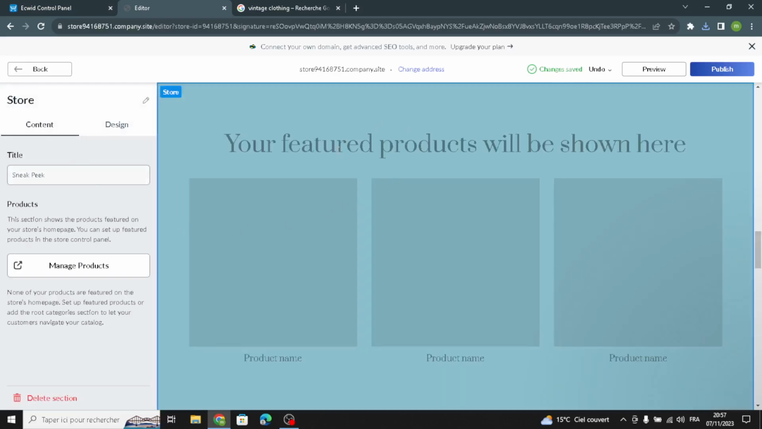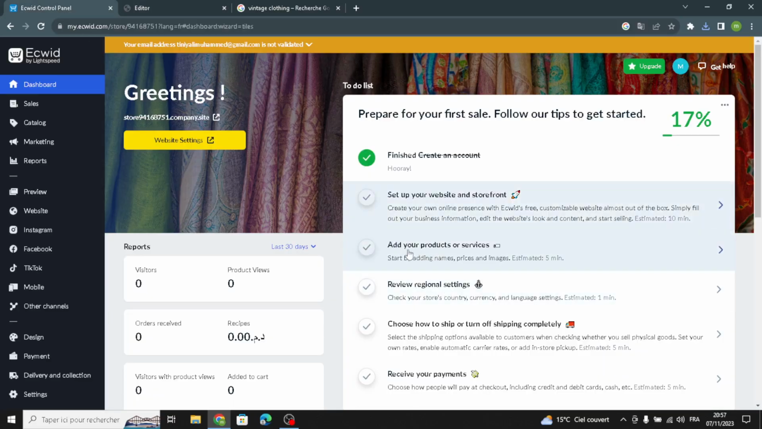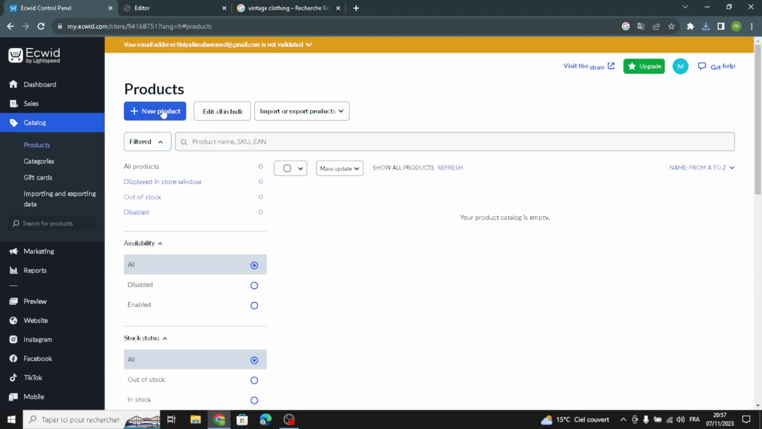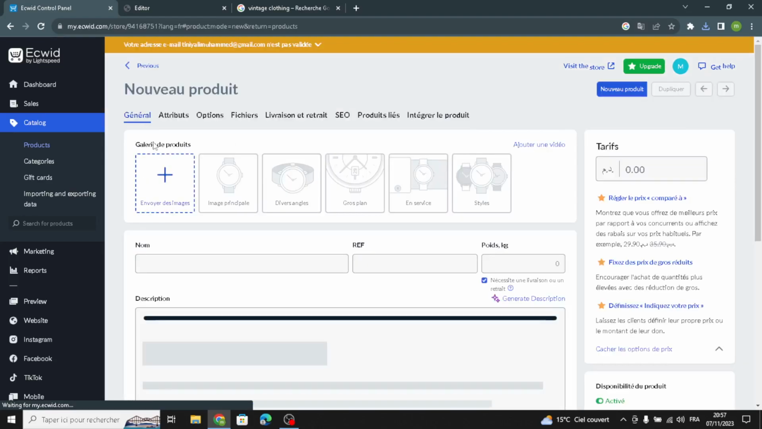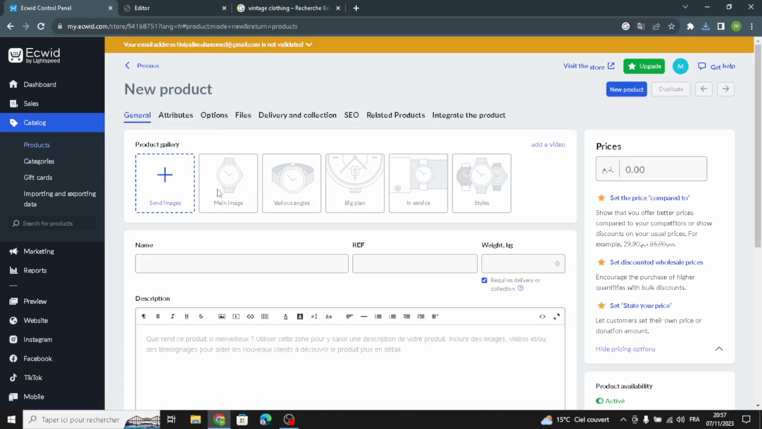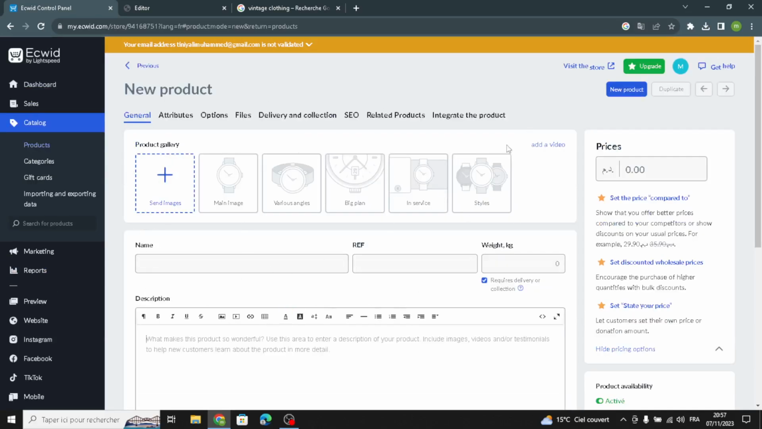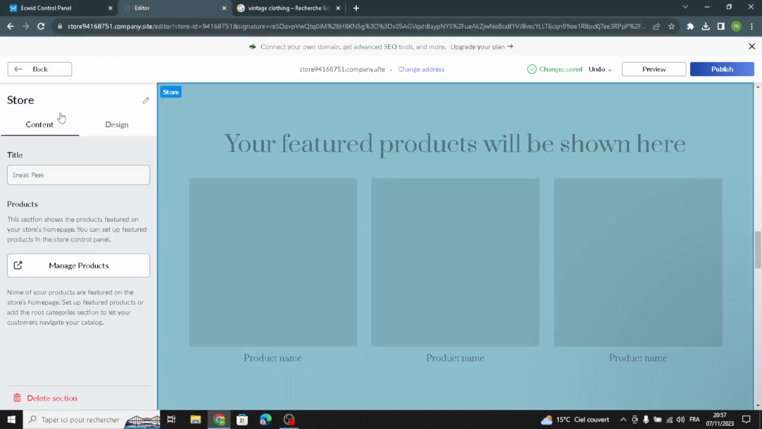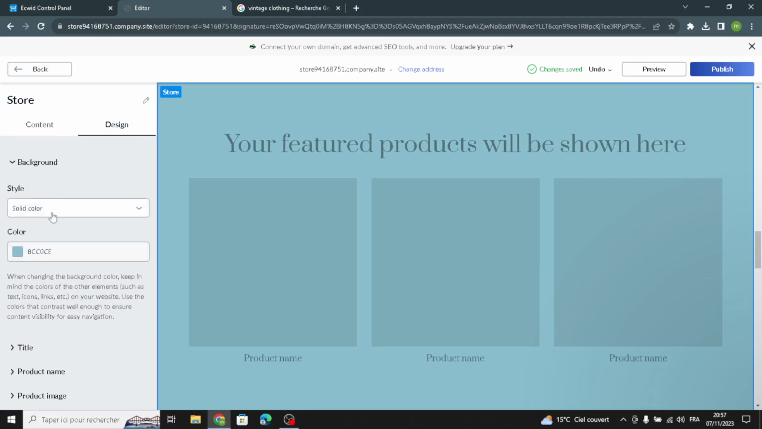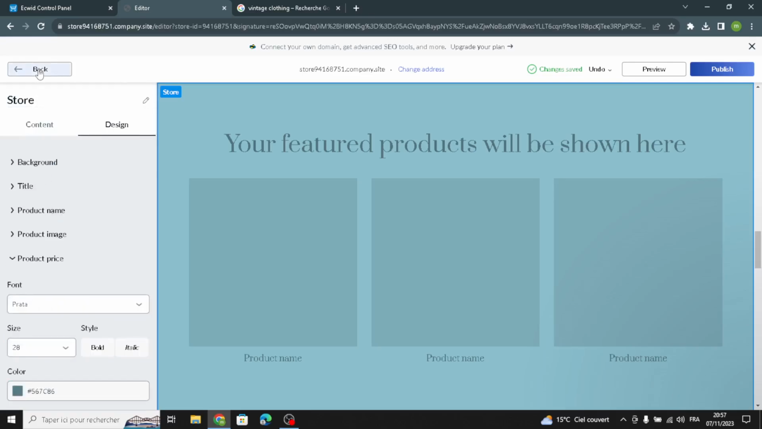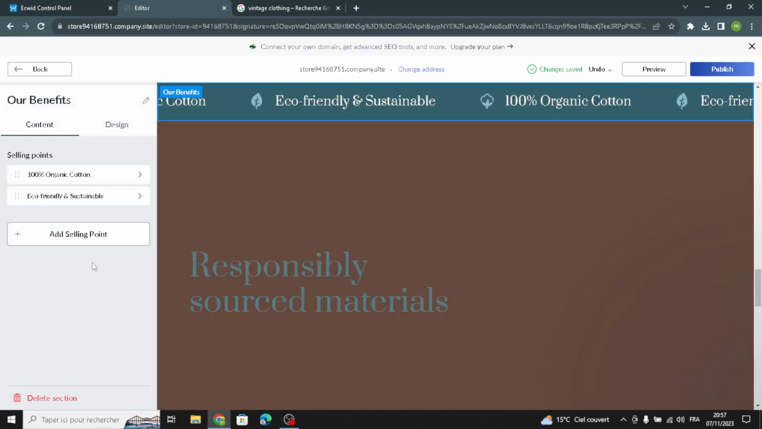So here you have to create your product. To do that, go back to the dashboard and click here at your products or services. So as you see here, click on new products. Okay, here you have to add the products gallery, the name of your products, the ref, the weight in kilograms. You can customize here the price options. Also you can enter the description of your product, so don't forget the description of your product. So after you're done with this section, you can just save and go back to the editor and complete here the design of the background, the title and the product name, the product image and the product price. So that's it.